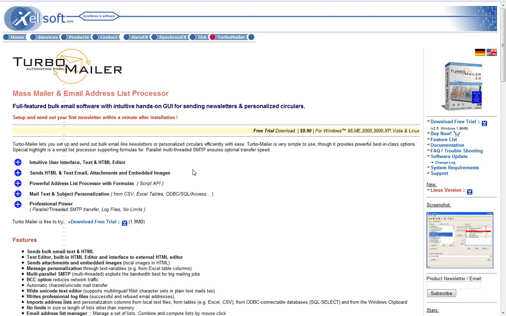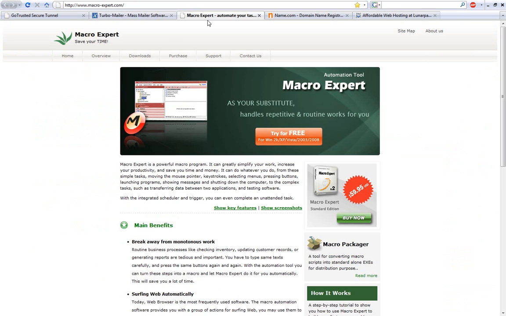Well, this is where Macro Expert is really going to help you, because Macro Expert is an automated, repetitive, and routine task manager. You can program it to make these lists break down into small groups of about 1,000 apiece, and it will keep doing the same repetitive task over and over again for you. This would normally take you literally hours and hours a day to send out 250,000 emails.